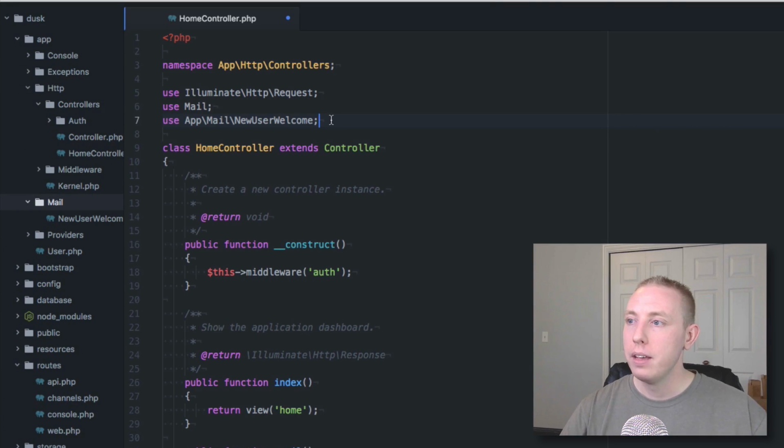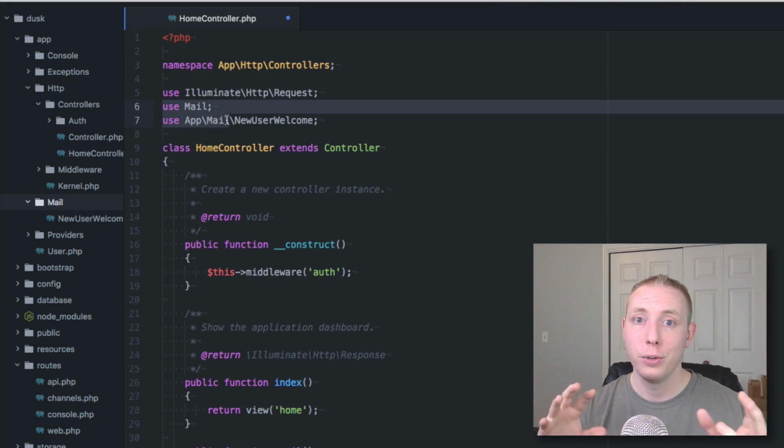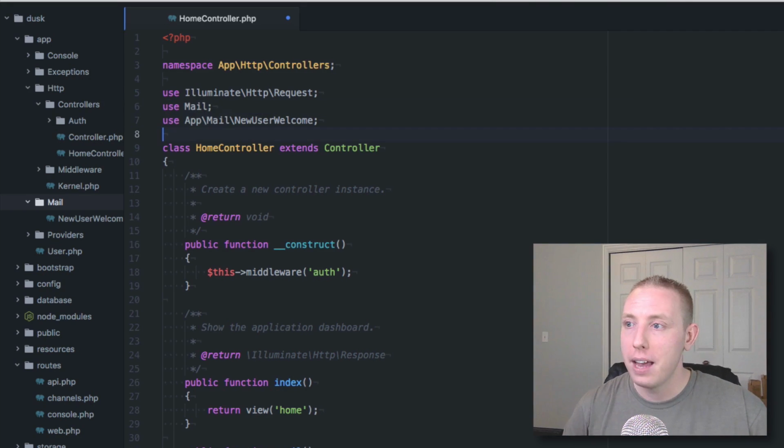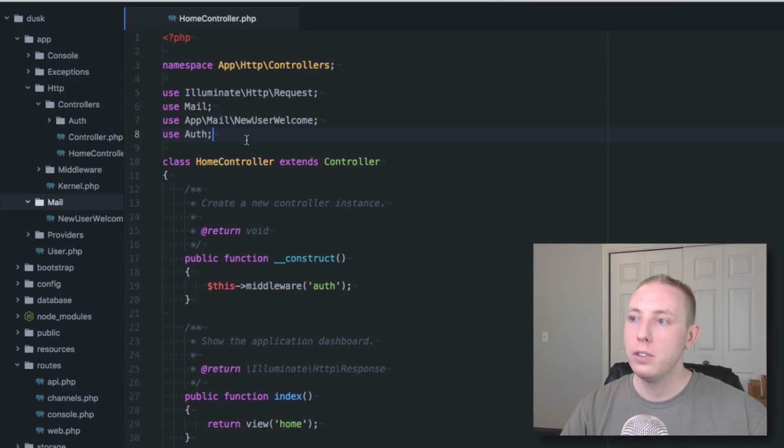And that'll be good. And then the last thing is, because what we're going to do is we're going to send the email to the currently logged in user. So we're going to get the auth facade as well so that we can use the auth facade to get the currently logged in user's email address. So let's go ahead and grab that as well, and that'll be it. So use auth, and that way we can use all the functions that come with the auth facade.